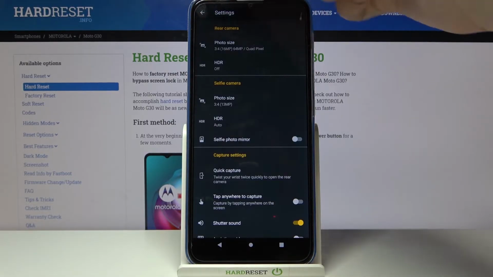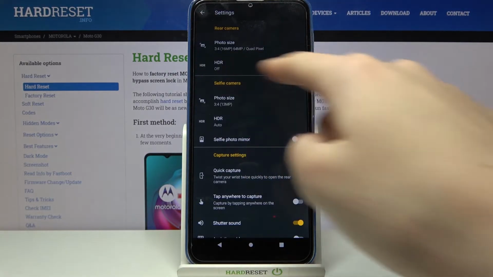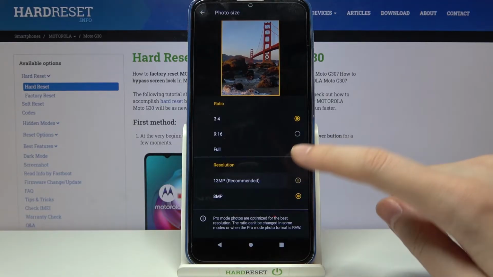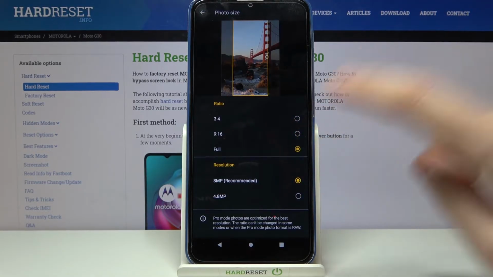And the full one gives us access to 9 and 6 megapixels, the recommended, or 6 and 6 megapixels. Also here we have a short preview of how these ratios look, but as I said, we get quick access to it in the camera preview. So let's go back now to the settings. In the selfie camera we have also the photo size, so we can also manage the ratio connected with the resolution, but the resolution here is different, as you can see.